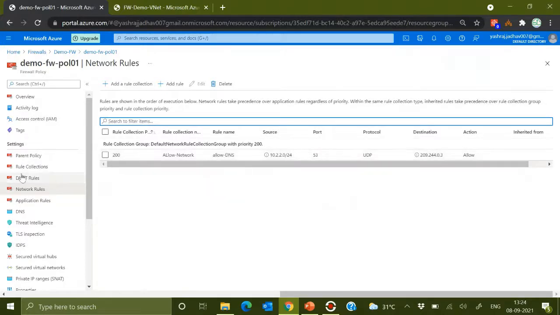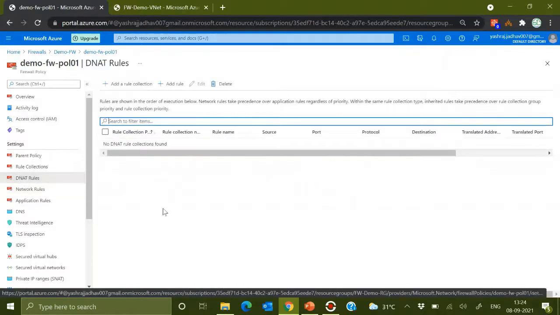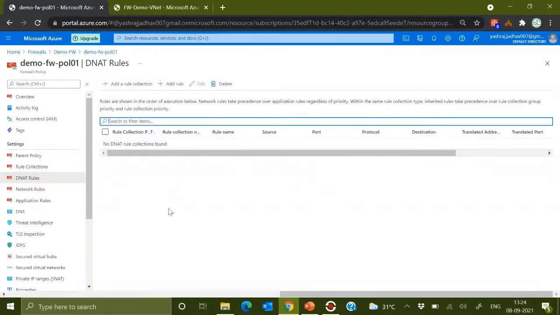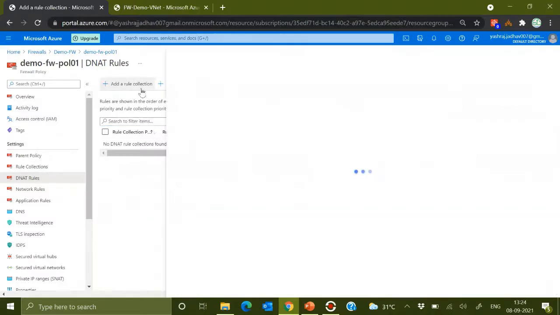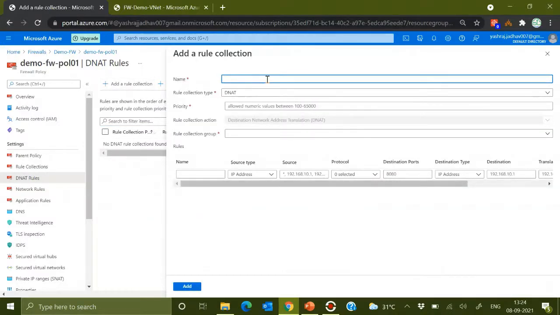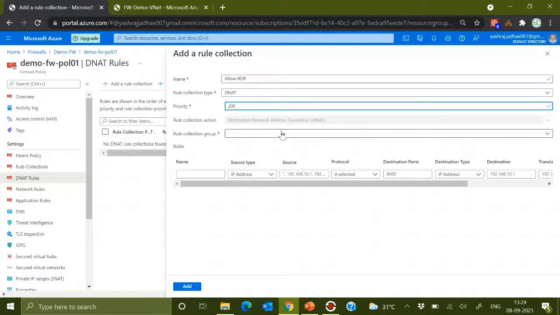So now let's go and configure our DNAT rules, basically the rule settings which we're going to use for doing RDP to this machine. The machine which is in the server subnet, I'm going to give it a name called allow RDP. This is a DNAT kind of collection type, so I'm going to keep it the same. And here again, let me give a numeric value of 200, and the collection action is DNAT. The group would be the default DNAT rule collection group.